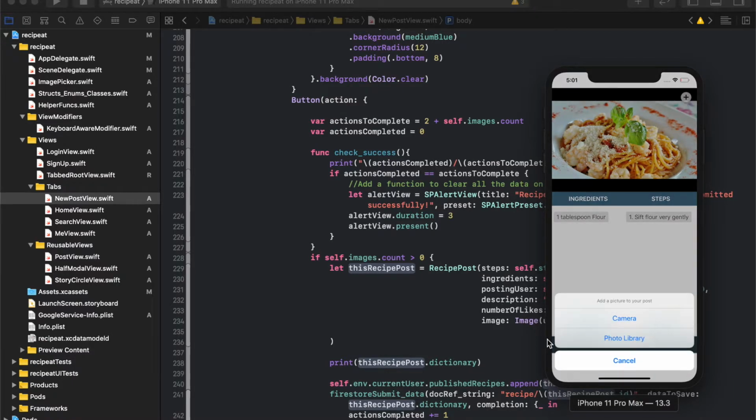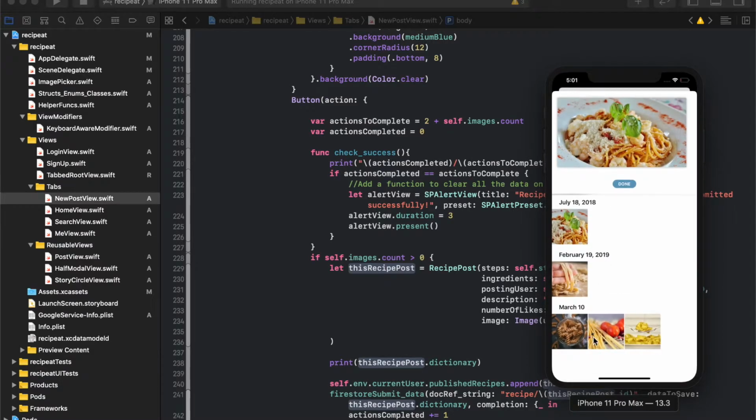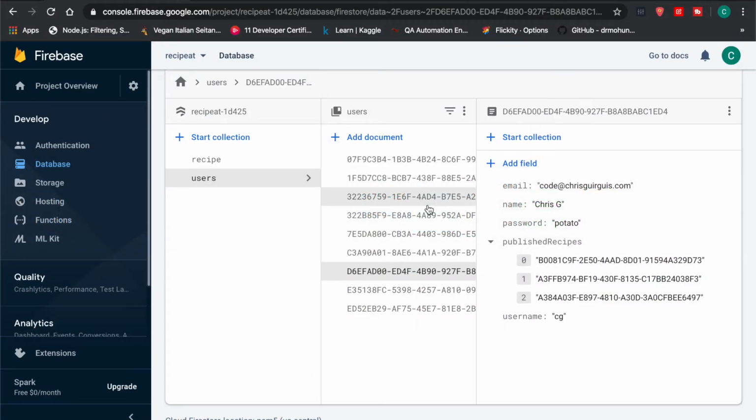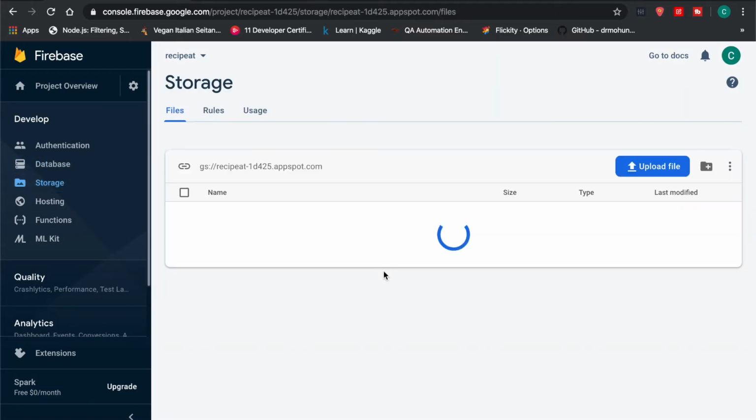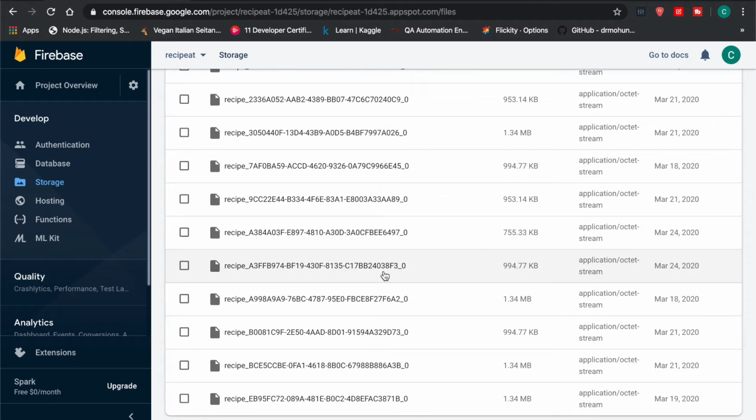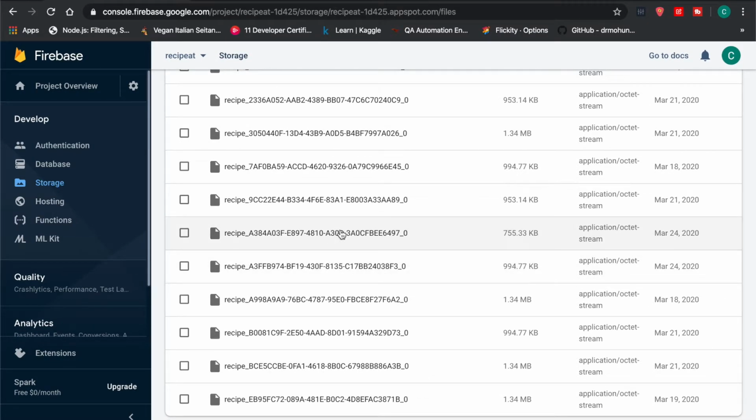So I'm gonna pick all these images. I'm gonna say done, and then I'm gonna submit the recipe. Okay, recipe submitted. And there's my 3rd recipe. And just to make sure that I actually got all the images, let's look at the storage, okay? So I should see 3 images with A3, A4, whatever, okay? So if I go to storage, okay, and I should see A3, A4.